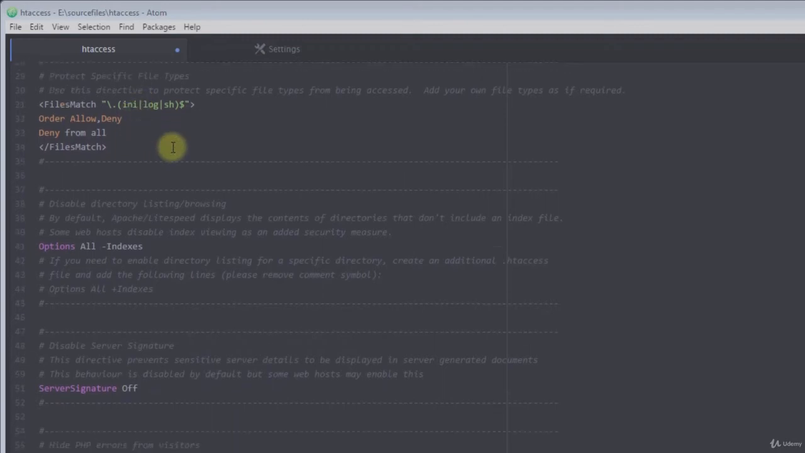This directive is used to protect specific file types from being accessed, so add your own file types if needed. I've gone for ini, log and sh or shell files. It's very, very rare that any user would need to view these or run these files remotely, so I'm locking this down so that only the web server itself can directly access these files, typically through either the dashboard or a plugin, but certainly not from across the internet.